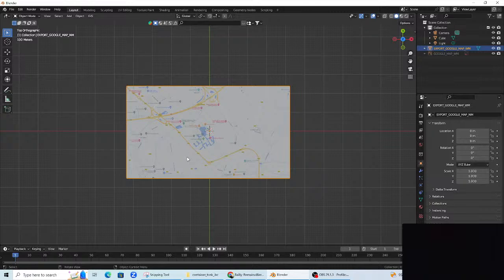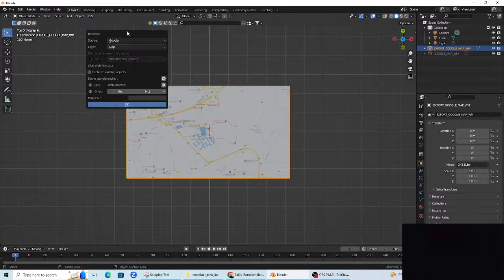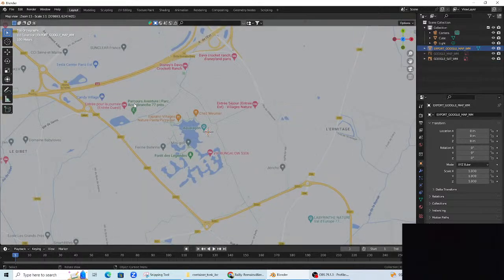Go to GIS again. Go to Web Geodata. Go to Base Map. Go to Satellite. Now, say OK. All right, good. Hit E for extract.